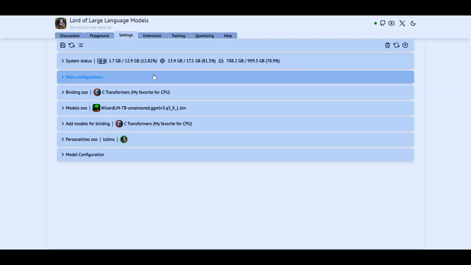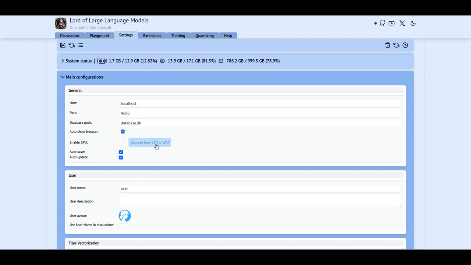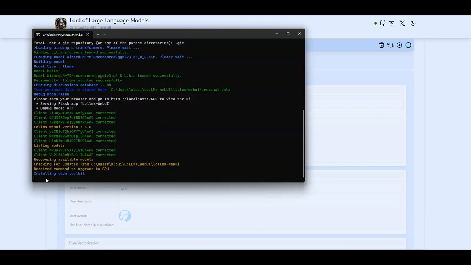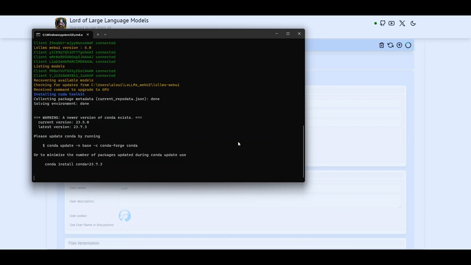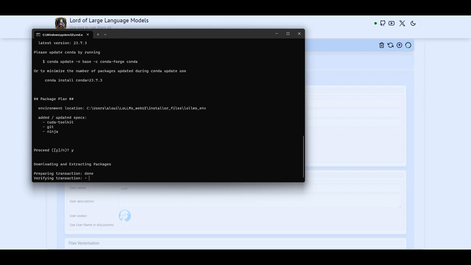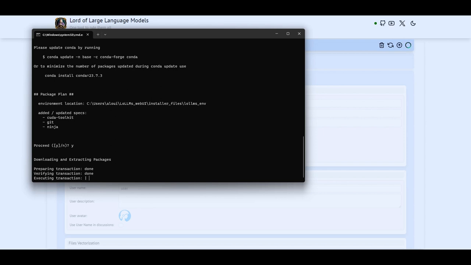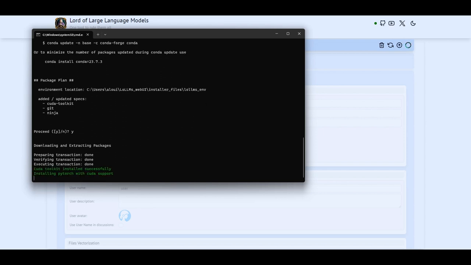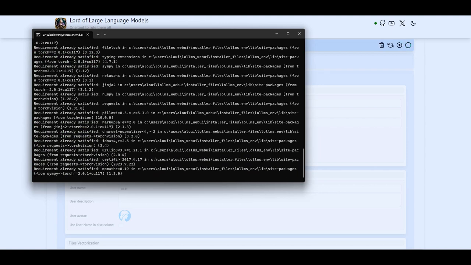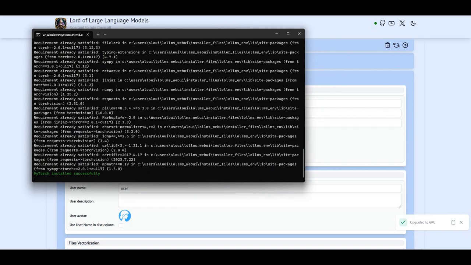I have built an all-in-one procedure that allows you to automatically install CUDA and PyTorch by a single click of a button. Go to main configuration section and press the update from CPU to GPU button. You will need to take a look at the console as it will ask you for confirmation when installing CUDA toolkit. Press Y to accept the install procedure and wait till install is finished. When all installs are done, the settings page clears up.